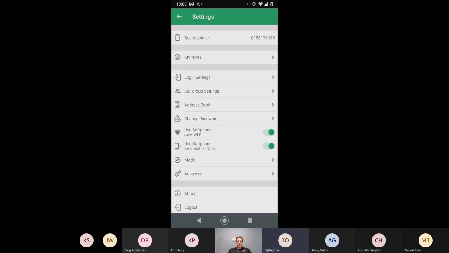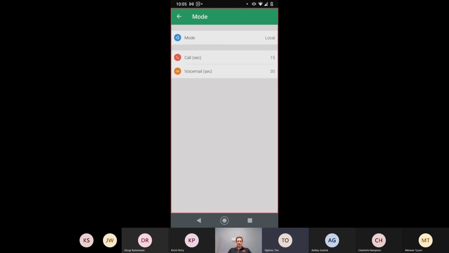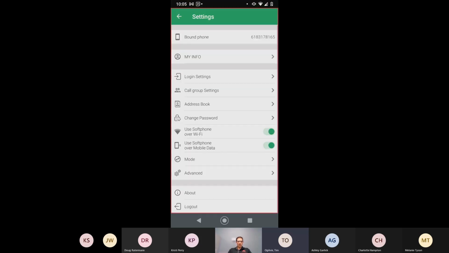And the next thing that you need to check down here, you will notice the use soft phone over Wi-Fi and the use soft phone over mobile data. Both of those should be turned on by default. The next thing that you need to check right beneath that is the mode option. If I click on mode, make sure that your mode is set to local. That is a default setting. It's just something to make sure that it didn't get changed.